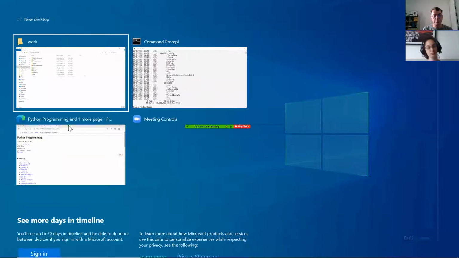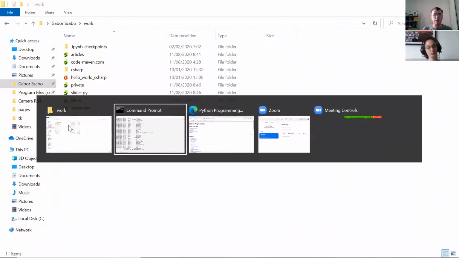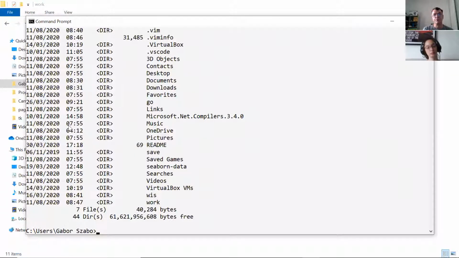But you can also go to the command prompt and give all kinds of commands. For example, we can see here that in this directory, which is called C users Gabor Sabo, which is just my home directory, there are these things. There's a folder called pictures, and there is a file called readme. I know it's a file because it doesn't have the dir here.